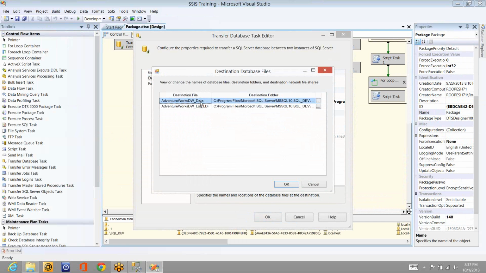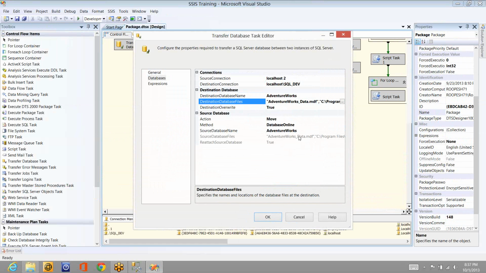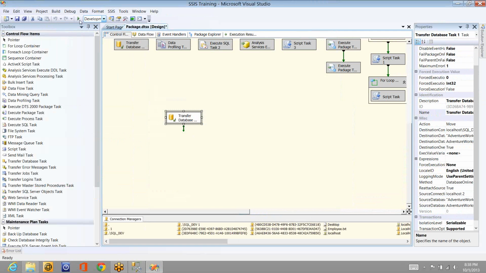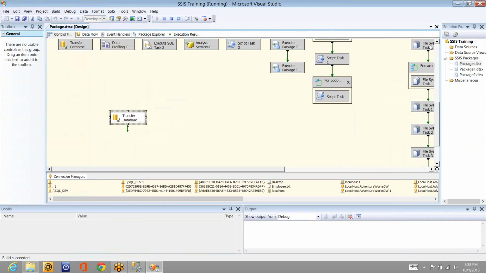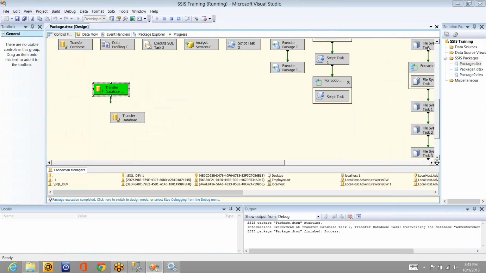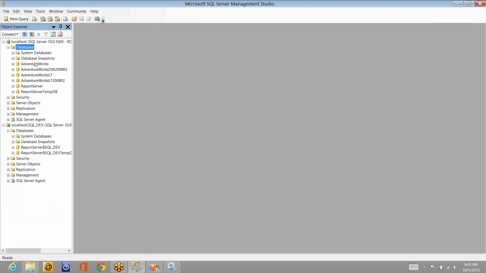And the destination files should be AdventureWorks DW underscore log file. Okay. Now let's see. I'm moving the database from source to destination. Let me click on execute. So here if you see, it's successful and the transfer is done. I changed the name from AdventureWorks to AdventureWorks DW, and the AdventureWorks DW database has been moved to the destination.